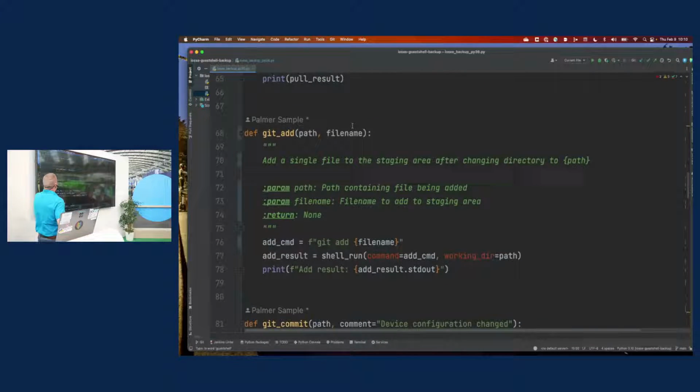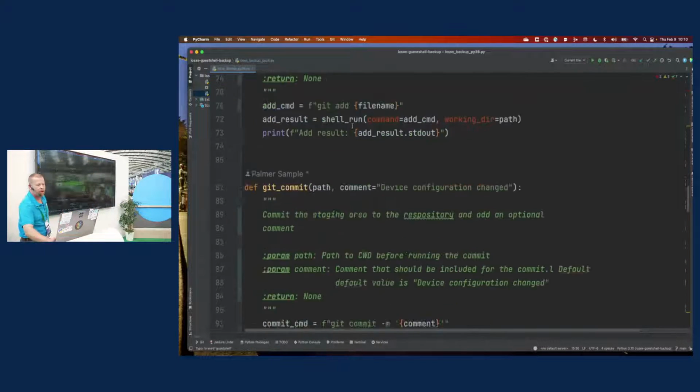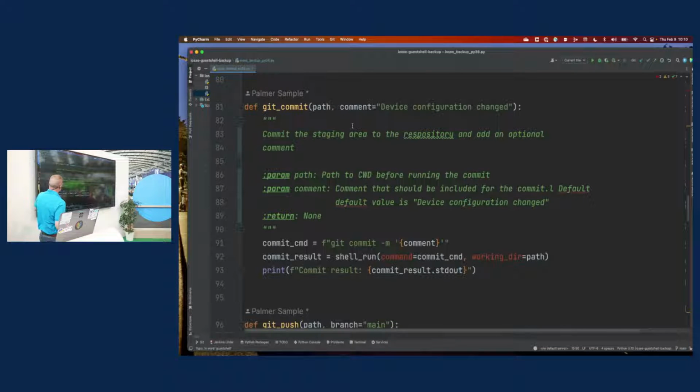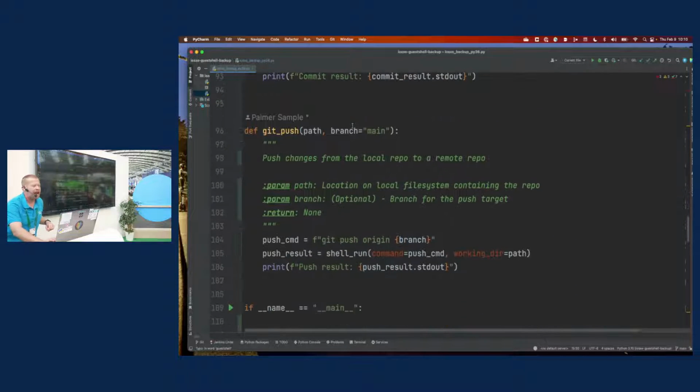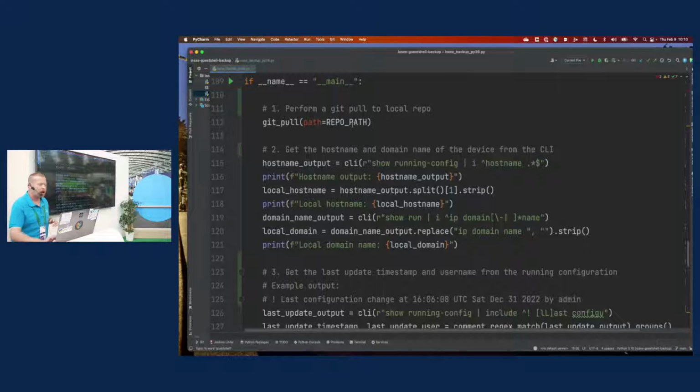After that, we're going to add the running config into the repository. We're going to commit. By default the comment will just say device configuration changed, but when we actually do it, we're going to put that date stamp and that username. And then we're going to push the configuration to our repository. So this is just the code that does it. We grab the information.